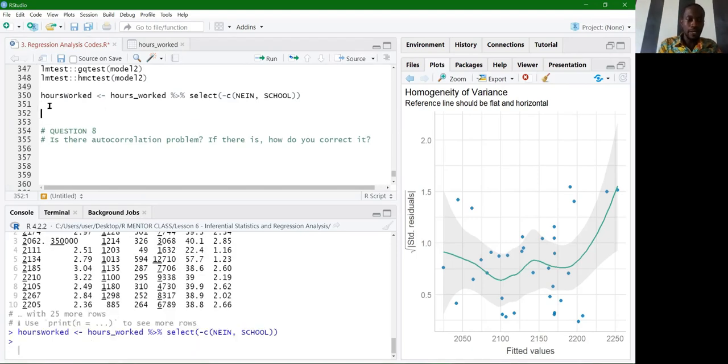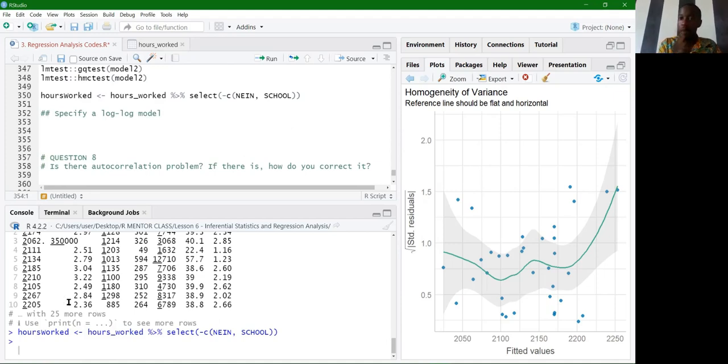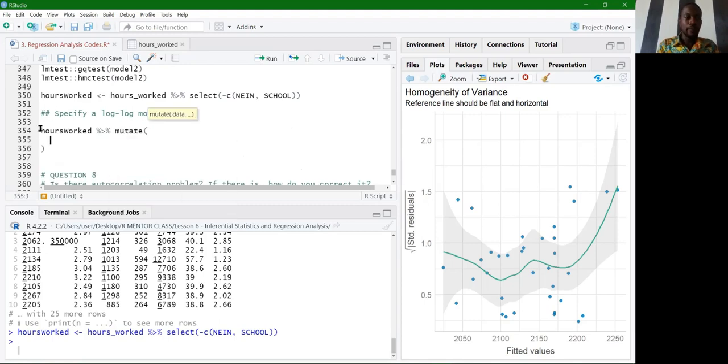All right, so let me just write something here. So let's specify a log model. And remember, that is the solution to heteroscedasticity. So what I'm now going to do is grab the hours worked, and then mutate each column in there, and save it into the same data, so hours worked after I've made a change.